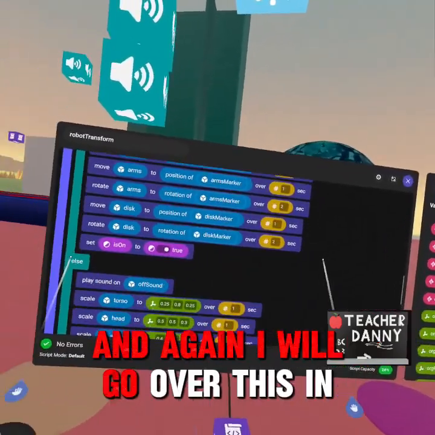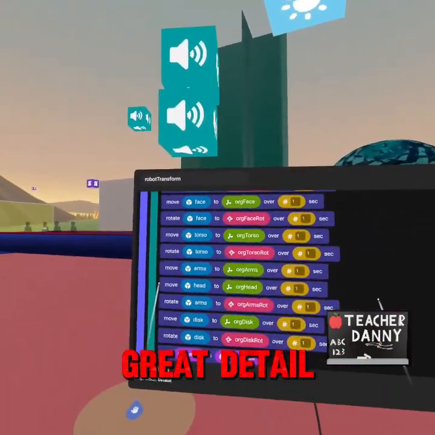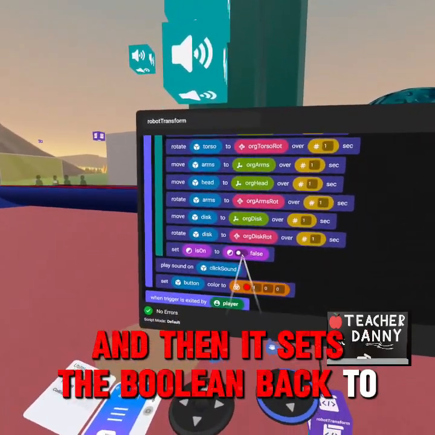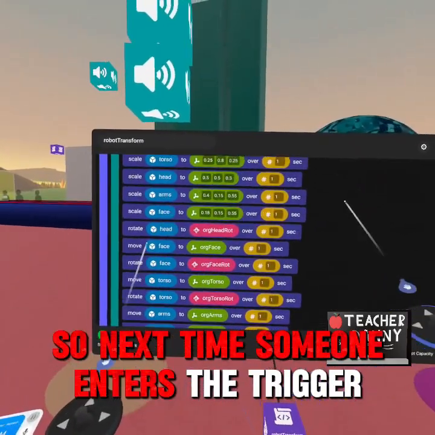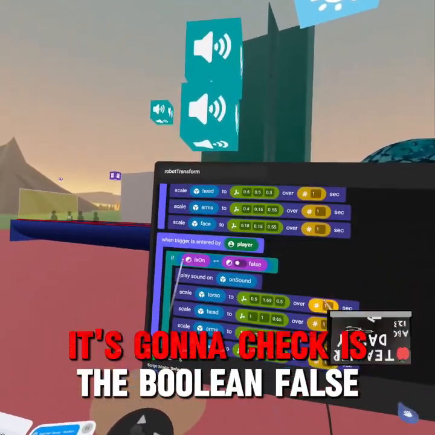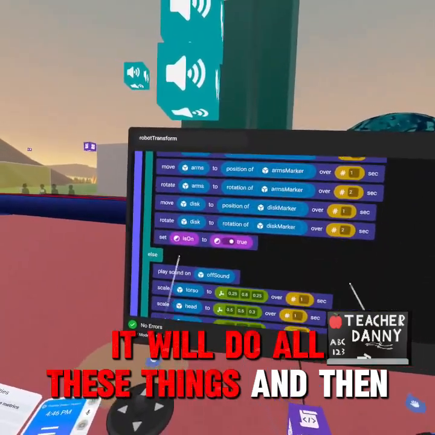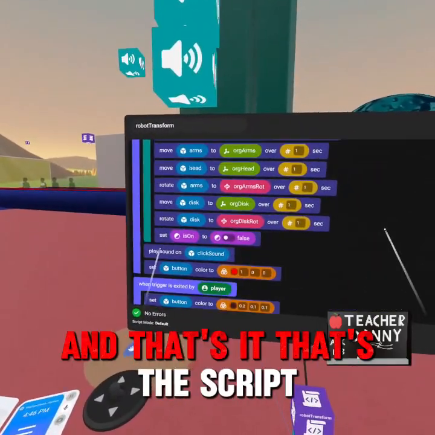And again, I will go over this in great detail. So it moves all those to the original position, and then it sets the Boolean back to false. So next time someone enters the trigger, it's going to check, is the Boolean false? And if it is, then yes, it will do all these things. And then switch to true. And that's it. That's the script.